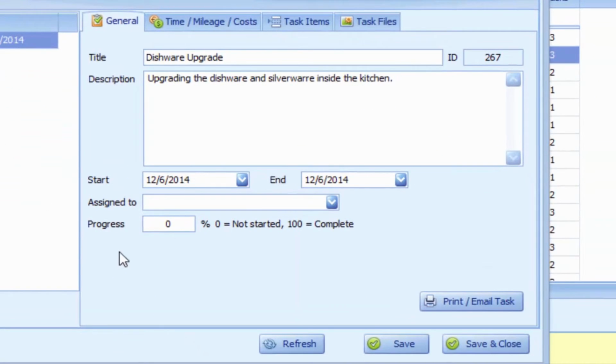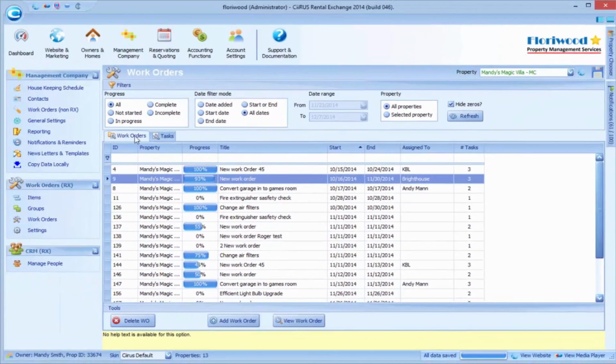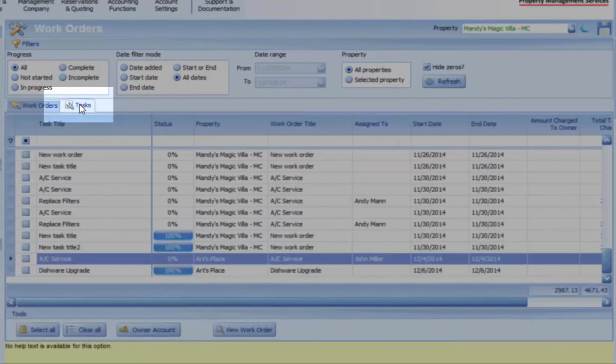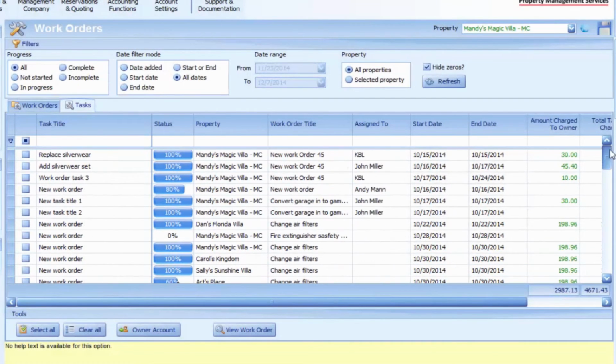But now that my work order has been completed, I can go ahead and update the progress of it. For this work order, I'm going to go ahead and enter in 100% and click Refresh. When a work order has been set to 100%, it'll be ready to charge the owner account. Once the work order is saved and completed, we're ready to charge it to the owner account. To do so, click the Tasks tab, where you see all of the tasks from all of your work orders.